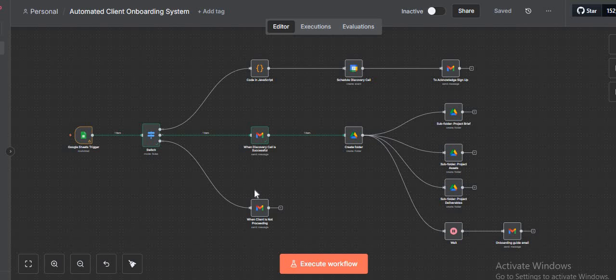So this is basically what the project is about, and I believe this would help organizations manage their onboarding process effectively. Thank you.